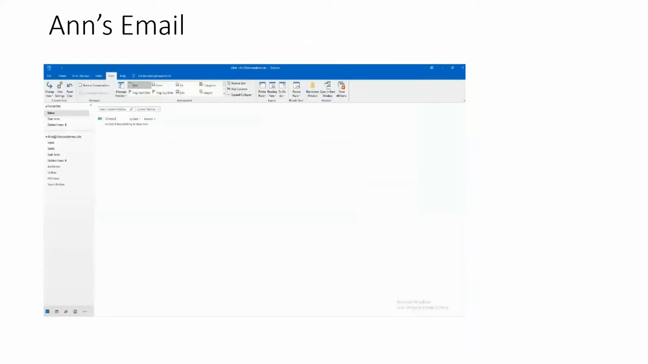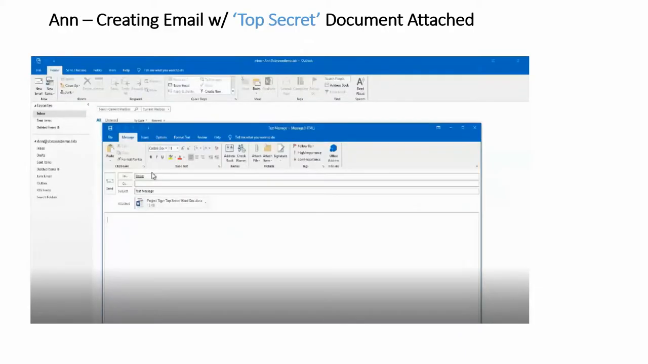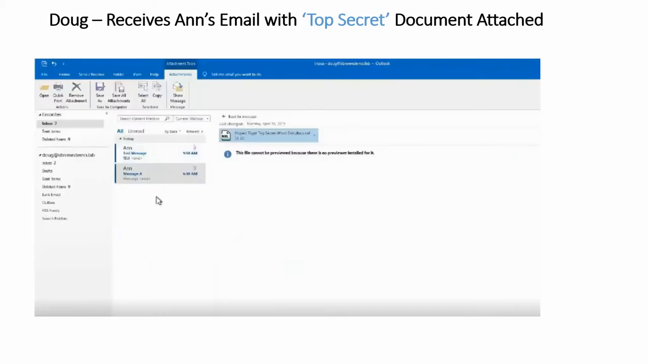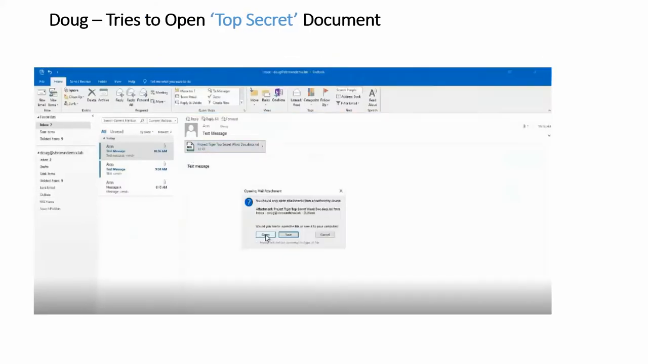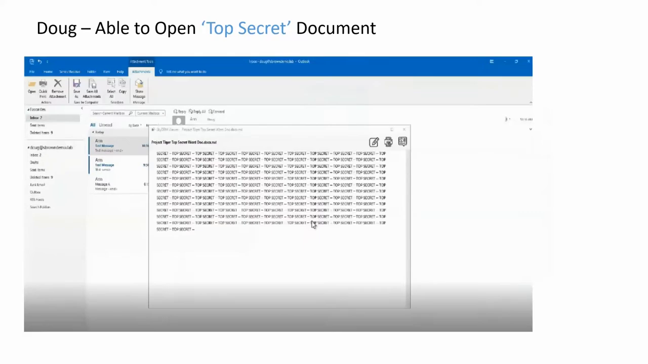As we start off, we have Ann's email. Ann is creating an email with a top secret document that she wants to attach and send to Doug. Doug receives Ann's email with the top secret document attached. Doug selects the top secret attachment, tries to open that top secret document, and is able to open it. The reason is Doug has a clearance of top secret.